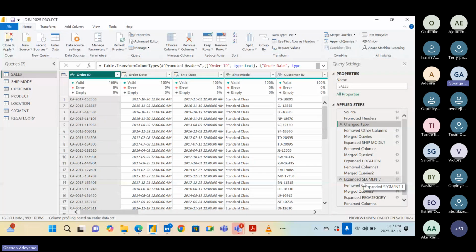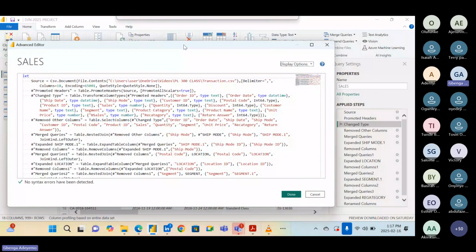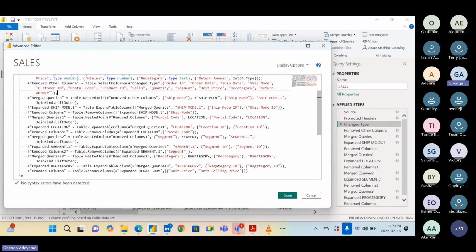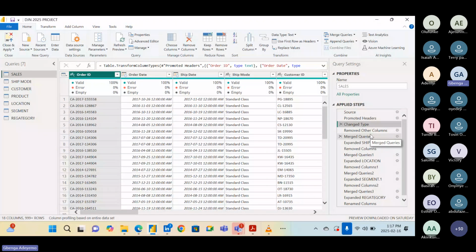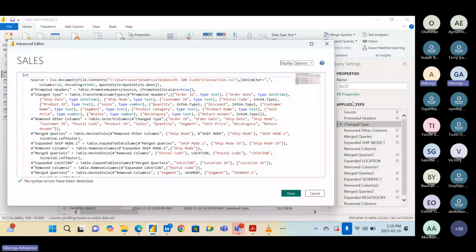Now, for every M query, which is the transformation steps applied, there is a code generated for it in the advanced editor. So if you want to transform, you can either come to the advanced editor first, do your transform, type in your code here and click on done. When you do that, you will still see all these applied steps appear. Or when you apply the steps, which is the M query, and you go to the advanced editor, you will still see the code generated for all the steps that you applied. Is it clear now, sir?